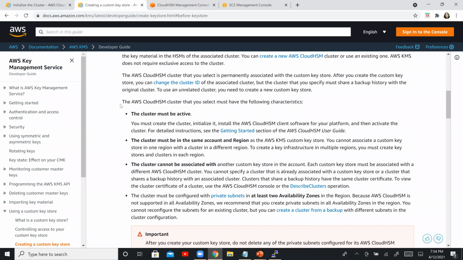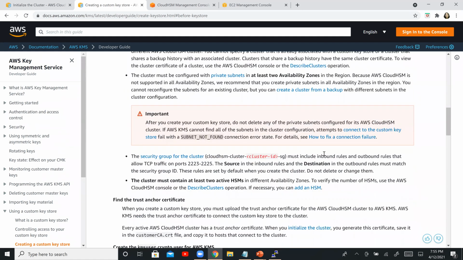Now it mentions over here that the AWS CloudHSM cluster that you select must have the following characteristics to be leveraged by AWS KMS to create a custom key store. It should be active. So it is active. It should be in the same account and region, which it is. It cannot be associated with any other custom key store in the account. It is not. It's a brand new cluster. And most importantly, it should have two private subnets in two different availability zones. I think when we provisioned the cluster, we did that, right? Remember I told you, select two different subnets and two different availability zones. So I think we are covered over there.